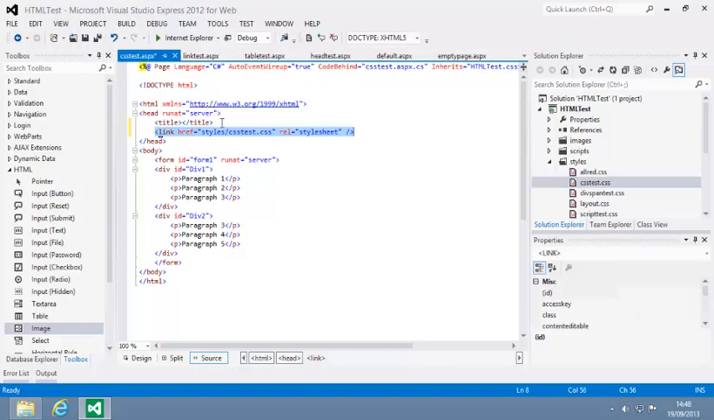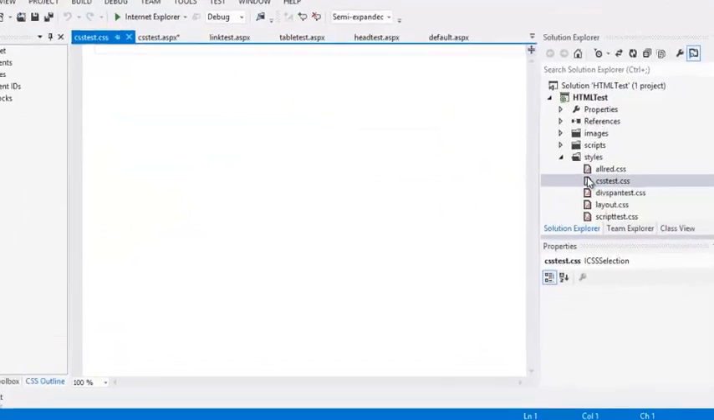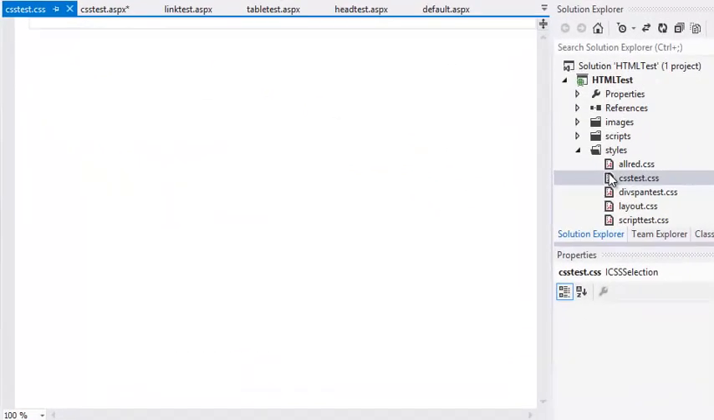Next, you're going to create a CSS class. CSS classes are ways of grouping style properties together in CSS and giving them a name. Elements on your pages can then be referenced to the name of the class in order to use its styles. Double-click on css-test.css in the Solution Explorer to open it for editing. Note that the file is currently empty.